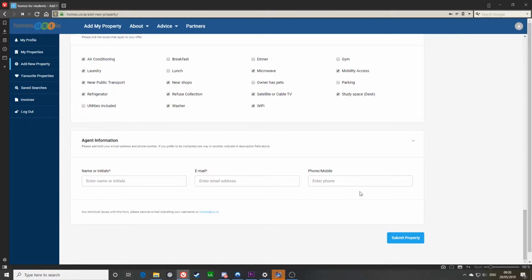Once all that is done, we simply click Submit Property down here, and it will add the property to the server, and it will be available within minutes for people to find in your area. And that's it. That's the instructional video for homes.usi.ie. I hope you can see that it is an easy, effective, simple and free method of listing your property so that students can find it and you can offer a home for study.